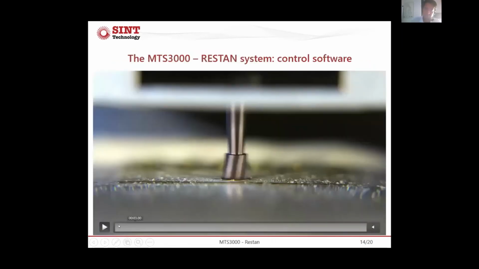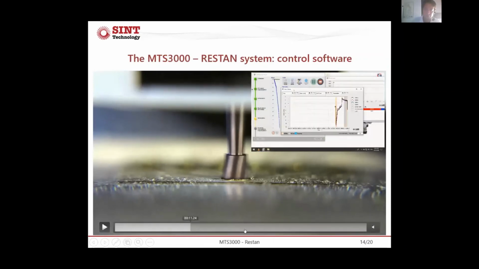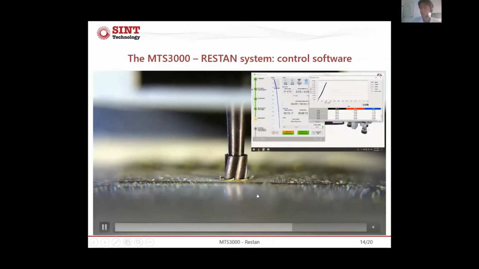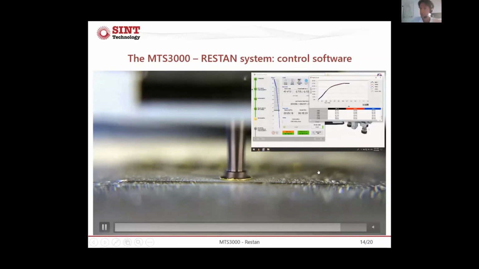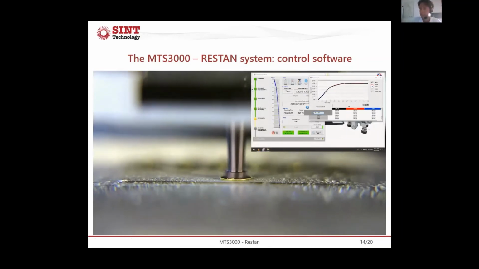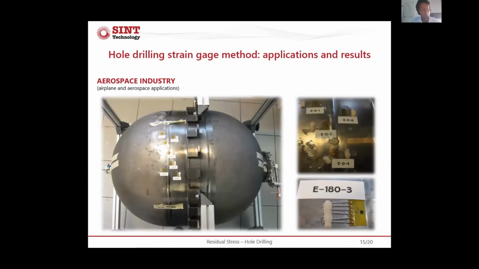Okay, sorry, I stopped a little bit earlier, but just to give again a quick overview. So you see the drill bit that is going into the material time by time. And on the right side of the screen, you see the relaxation trend of the grids of the strain gauge up to the final depth, giving the final shape of the deformation that we have acquired. And these values will be then used in the calculation software.